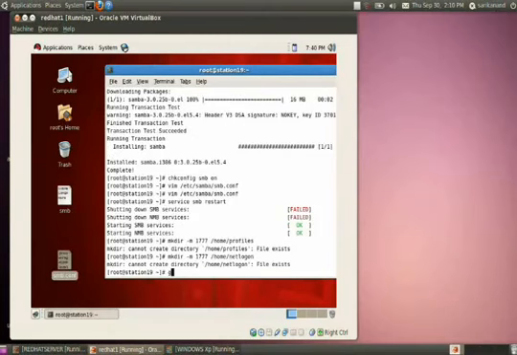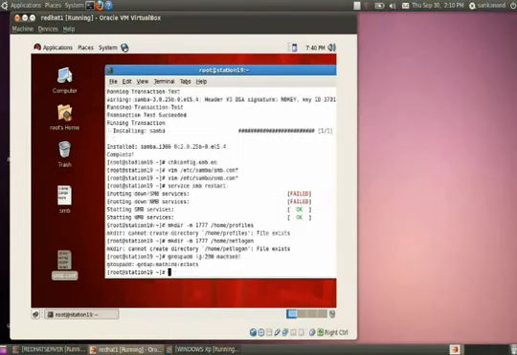Then add a group with group ID 200 with the name machine. So this is the group name.